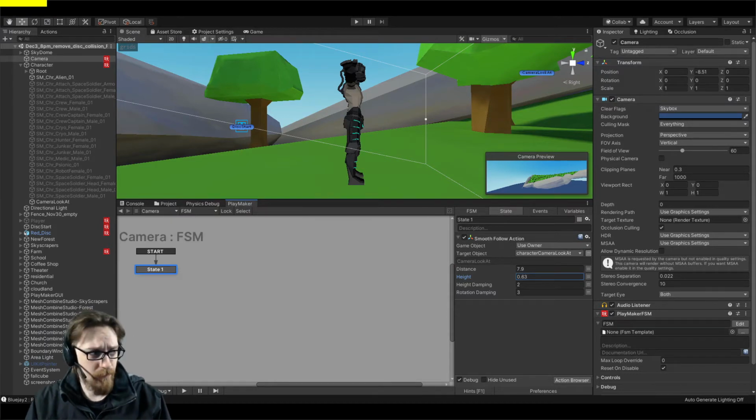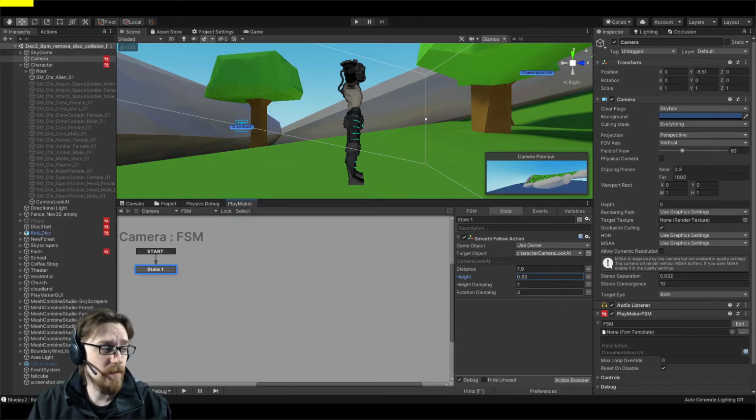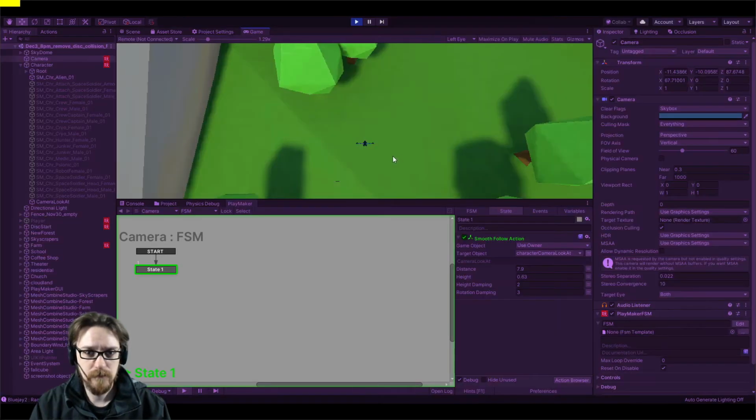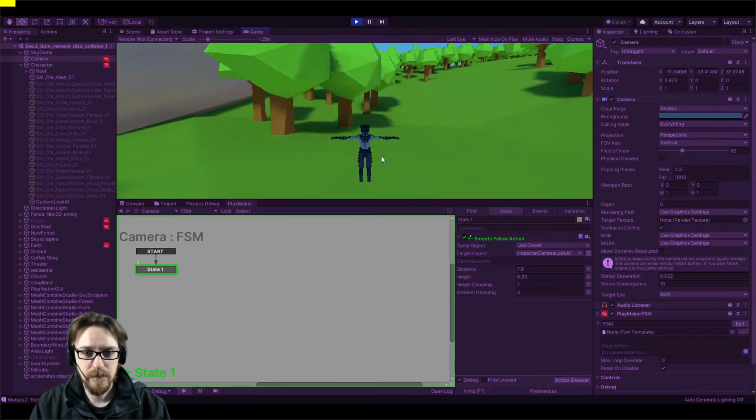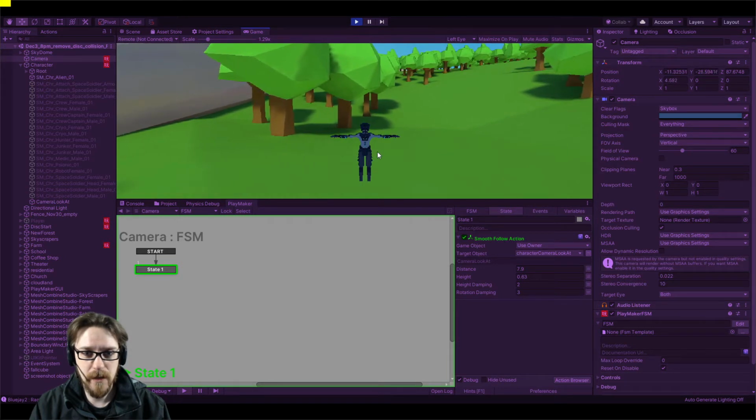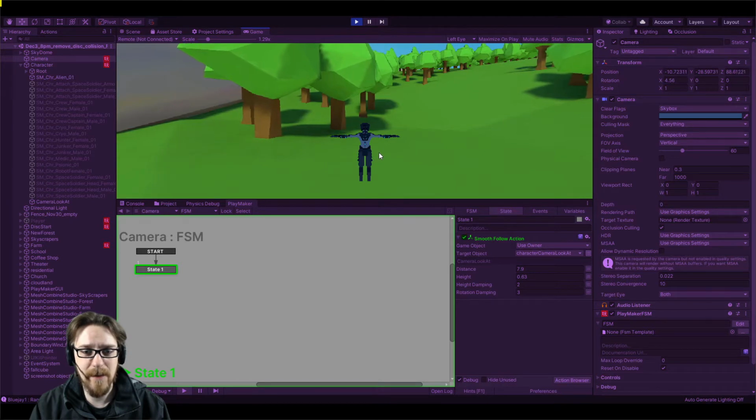Now these numbers won't necessarily be the numbers that you'll want, okay? So play around with it. You can copy my numbers, but you'll probably want to do your own numbers. Find what you like. Okay, so now if I hit play, I've set those numbers up now. And there we go. All right. So I feel like that's a good follow. All right, but nothing's really happening here.